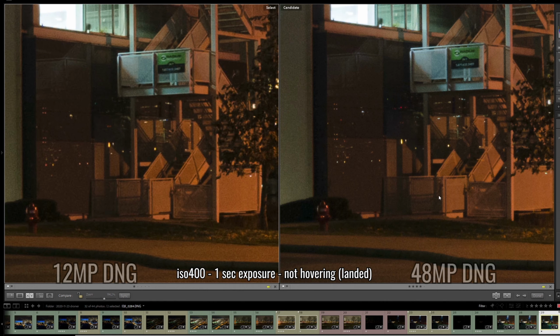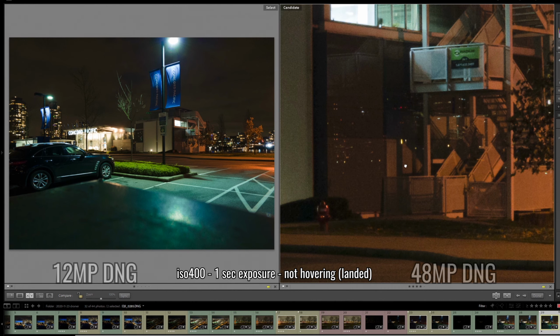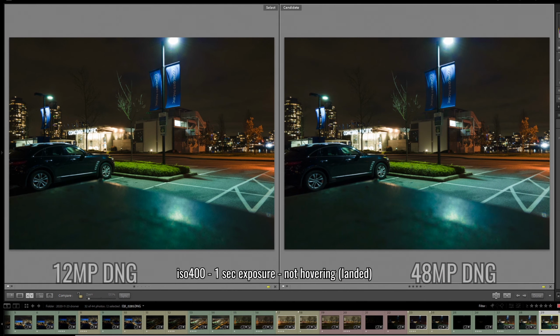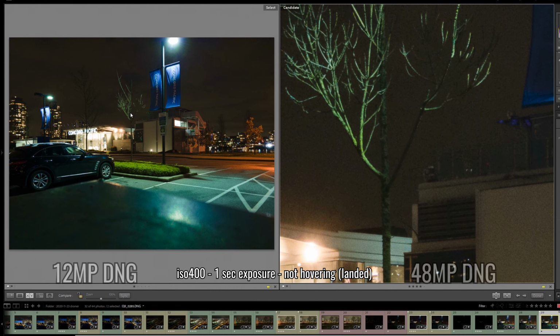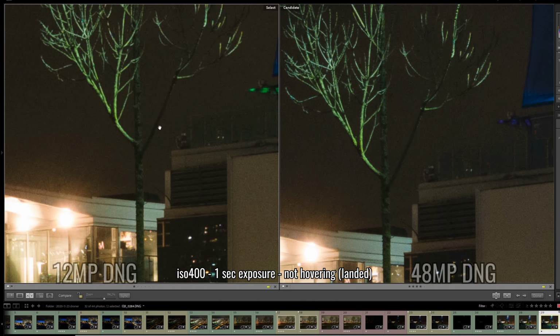Do I want to shoot at 12 megapixels or 48 megapixels? Clearly at 48 megapixels, things that have enough light are perfect. Things that are in shade have a lot less detail. The most perfect spot to show to you is this tree right here. This tree is our example of definition.